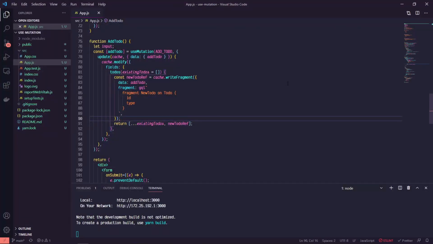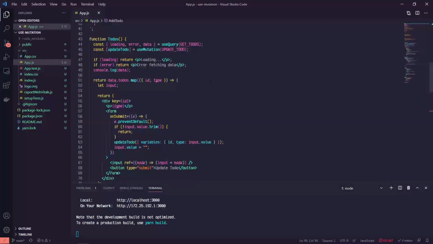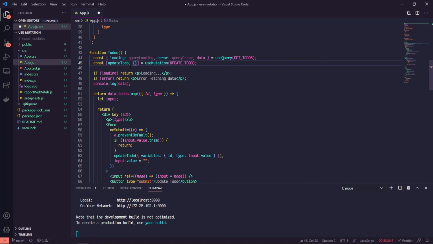Similar to queries, we can also track loading and error states. So if you wanted to have some sort of disabled button or a little loading spinner, what we could do is inside of our todos functional component, we could rename each of these pieces, since we're going to be reusing loading, error, and data. So we can do loading is, let's say, queryLoading, and error is queryError. And then for our updateTodo, the second piece in the tuple has all of the loading, error, and data information. So for this, we can do loading: mutationLoading, and error: mutationError.